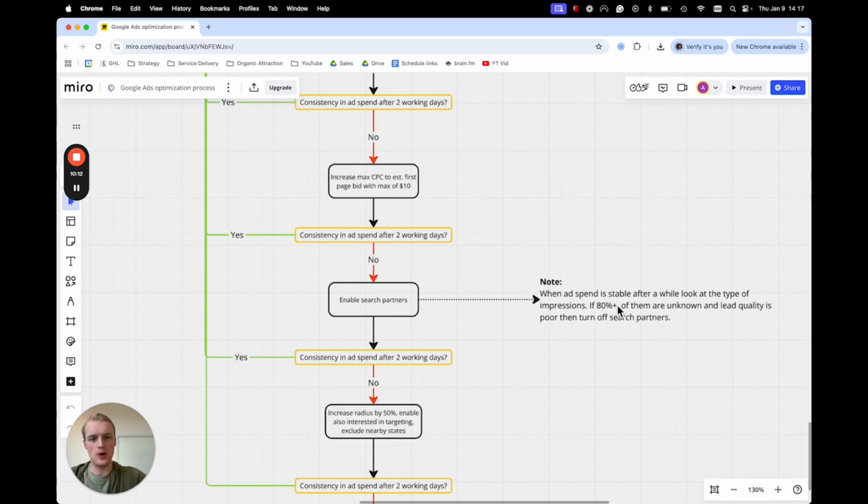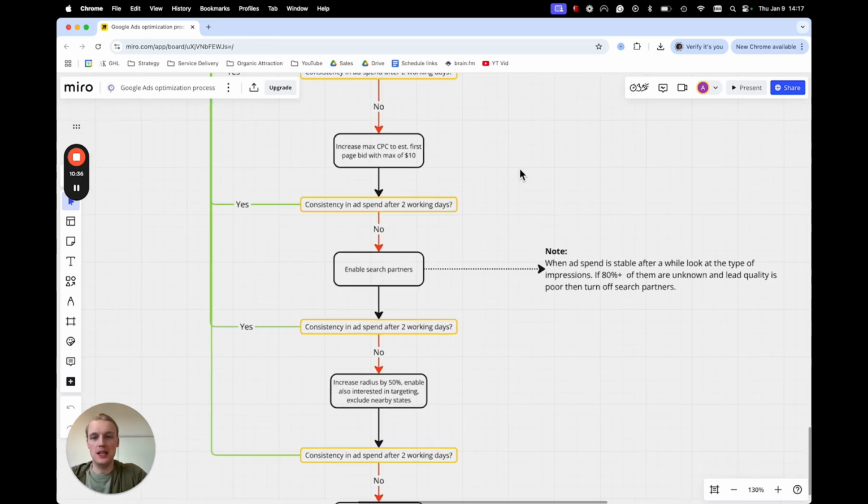You can take a look at what type of impressions you are getting right now. You can look at the age and gender, for example, also income. If 80% of them is unknown, it basically means that you have very low quality of people seeing your ads, and that is definitely worth turning off. So we never scale campaigns with search partners. In case you really are not spending enough money and you're not spending your full budget, then it's definitely worthwhile to turn it on, because you would rather have a little bit lower quality click than no click at all.